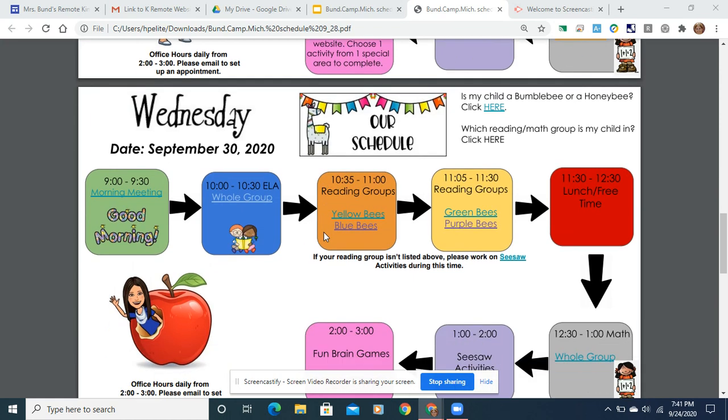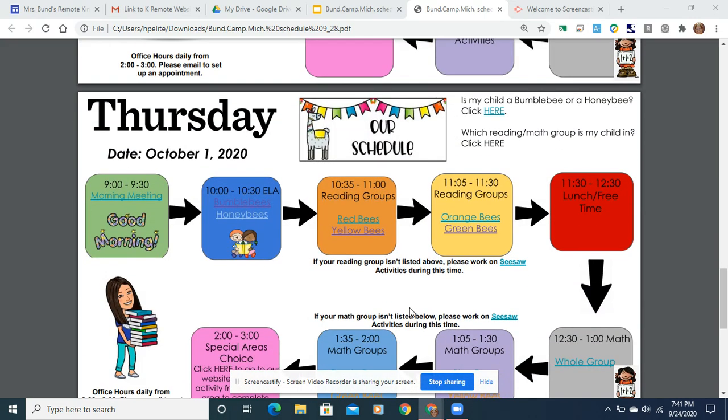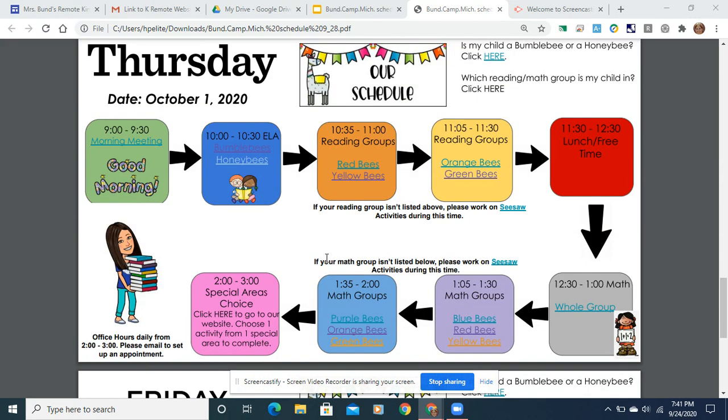And then Wednesdays, again, it's a little bit of a different layout, different format. So we were doing math whole group and no math groups this afternoon. It's more asynchronous time for you. And then Thursdays is when we'll start those math groups. So again, you'll see it's a little more full, but it's kind of a nice little path that you can follow, and all the links will be in there.